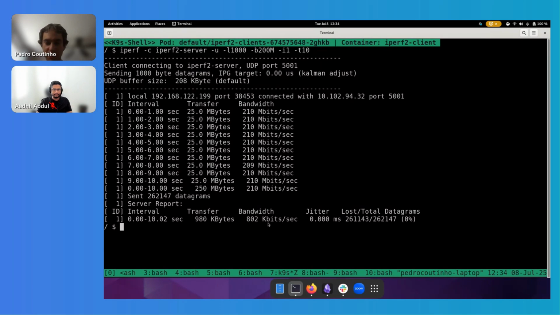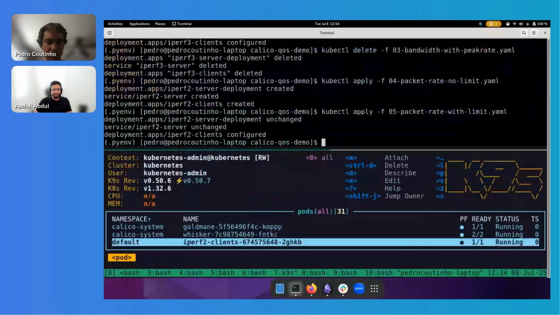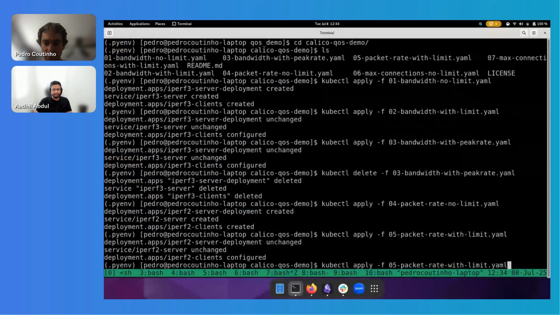It's 100 packets per second times 1000-byte packets times 8 bits per byte. That multiplies to 800K. So again, we can see that it's sort of working. So let's clean that up.